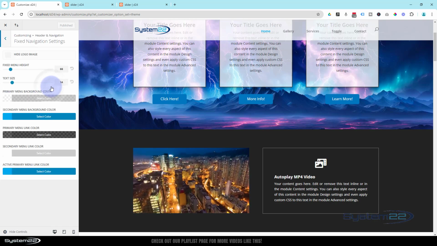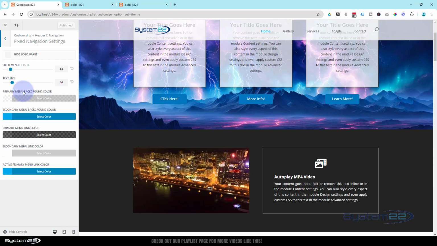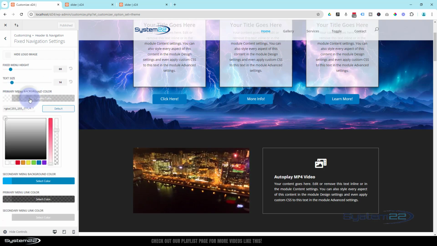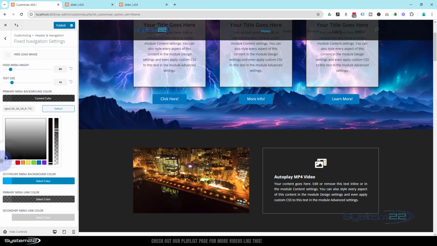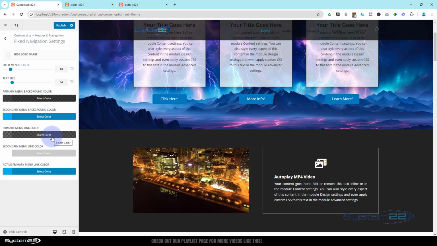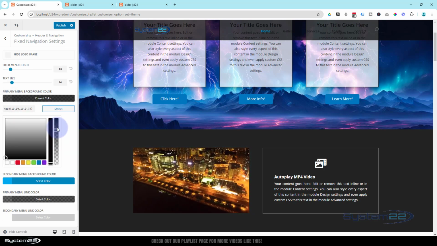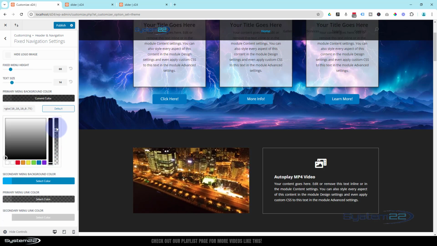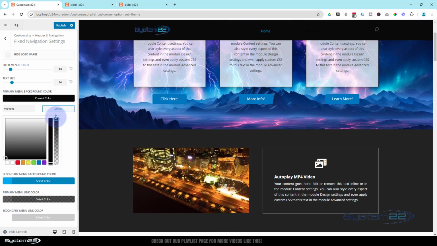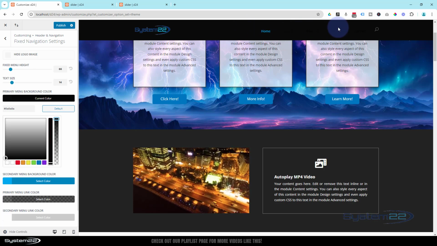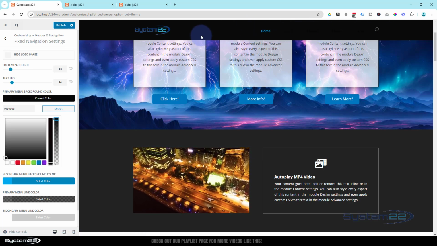Just to explain that further, if I click on fixed navigation, and we'll make the primary menu background color, let's make it a full black. And what's the opacity slider here, this checkered one? I want to make sure that's up all the way to the top if you want a full color there. Now I know you can't see the links, that's okay. We're going to change those in a minute.